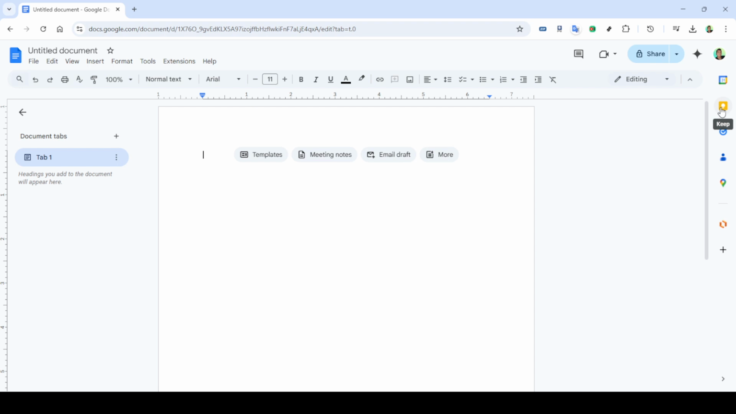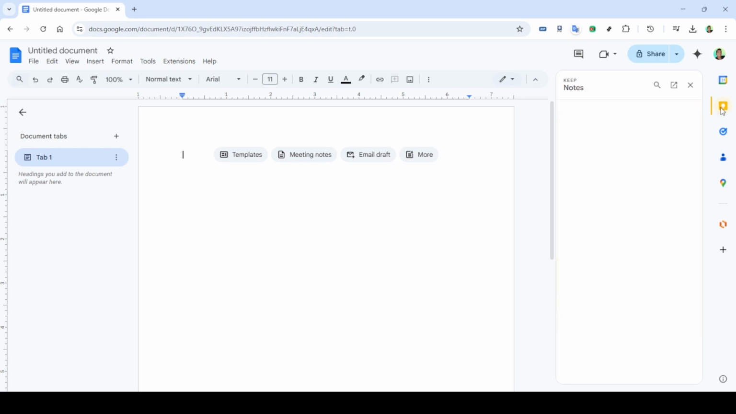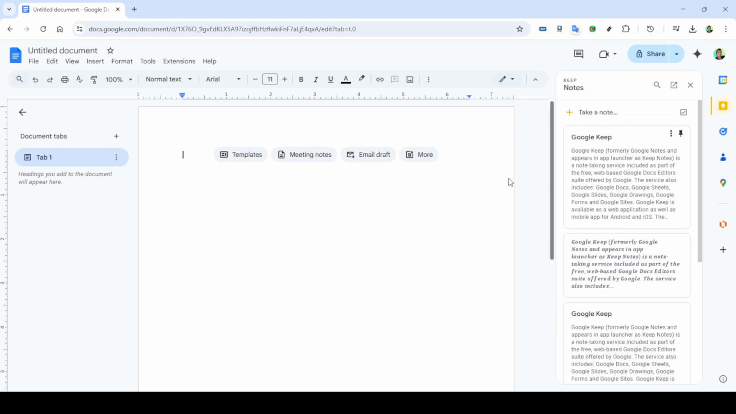Now the magic happens on the right side of the screen. If you look closely, you'll notice a small toolbar. This toolbar provides easy access to some of Google's other apps, including Google Keep. Here, go ahead and locate the Keep icon. It looks like a small yellow light bulb. Click on it to open up the Keep Notes panel.